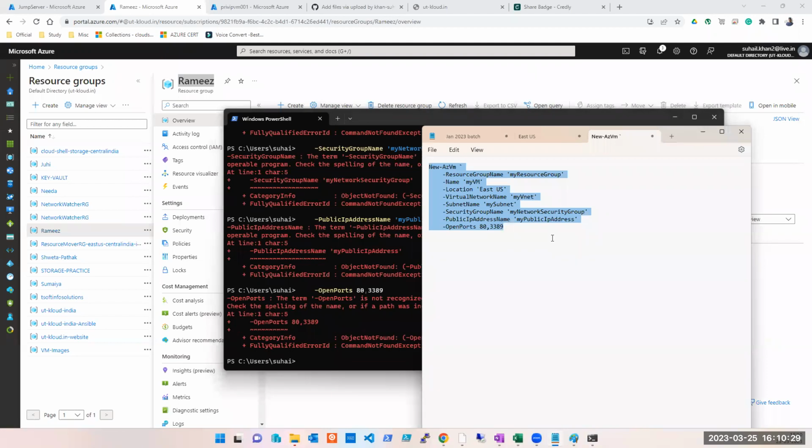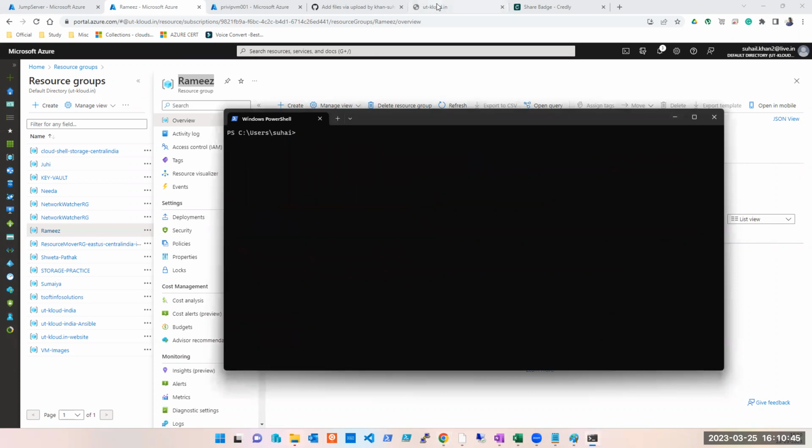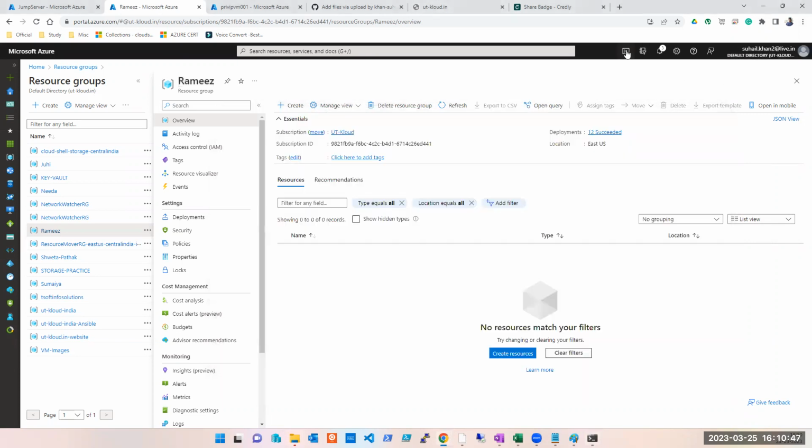Do you have to give your user ID and password again, guys? आपके पोर्टल का यूजर आईडी और पासवर्ड देना पड़ेगा फिर से? What do you think? नहीं देना पड़ेगा. Right, because you have already made sure that you're logged into the correct subscription. Let me see what is happening. Let's try doing this here.